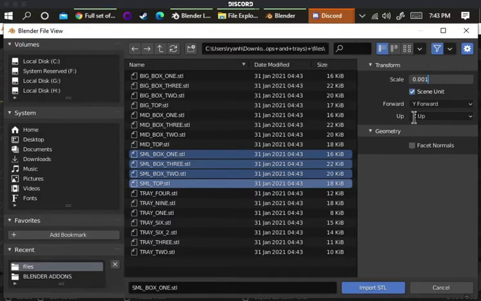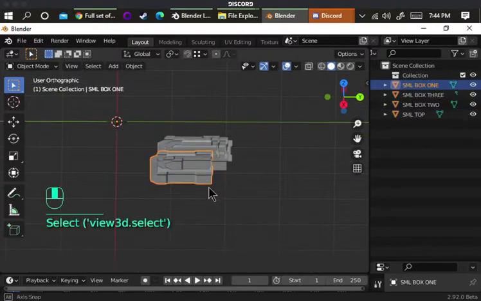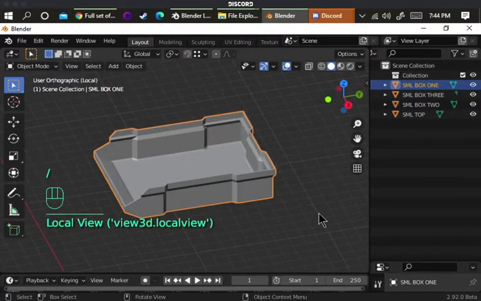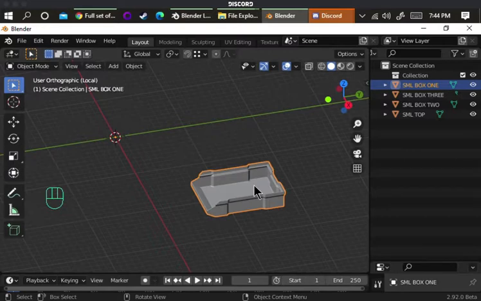By default, it's Y forward, Z up. That's fine. And then I imported. Now everything comes in. The origin should be here in the center. Let's say I go to local mode by pressing /, I can see that my origin's still here. I don't know if that maybe helped, but if you're not seeing your origin yet, that's problematic, because that puts a stop to what we're doing here, because you need to affect the origin.